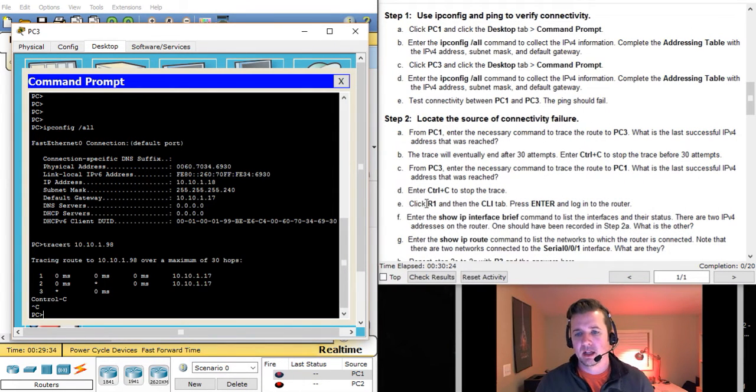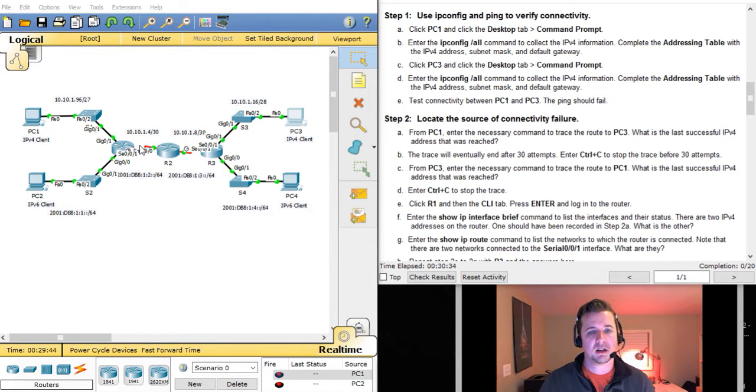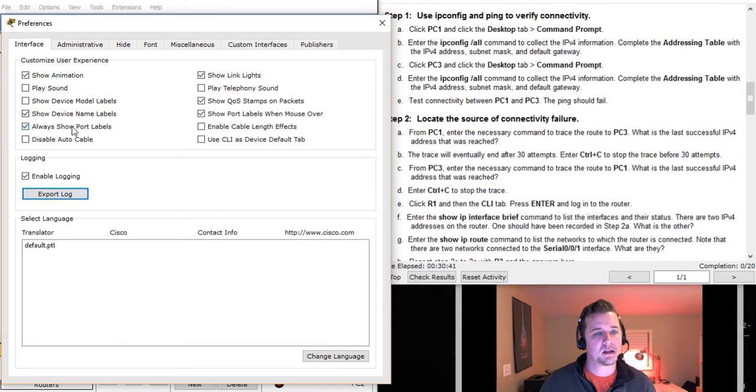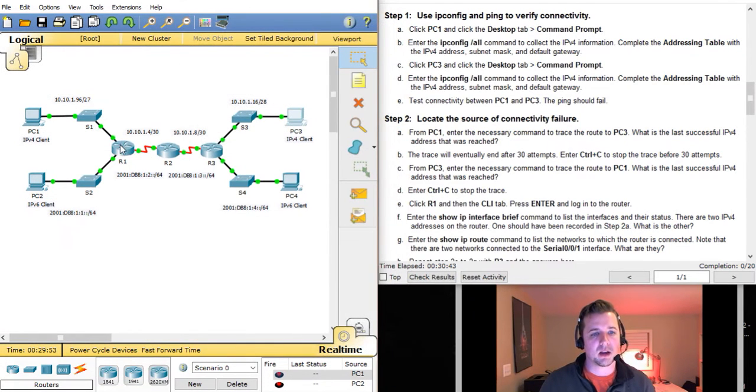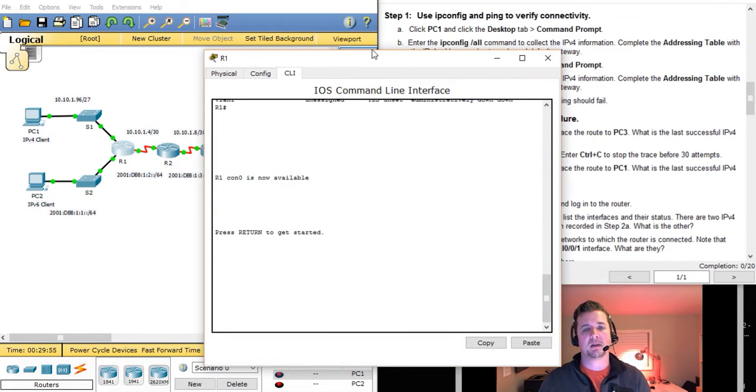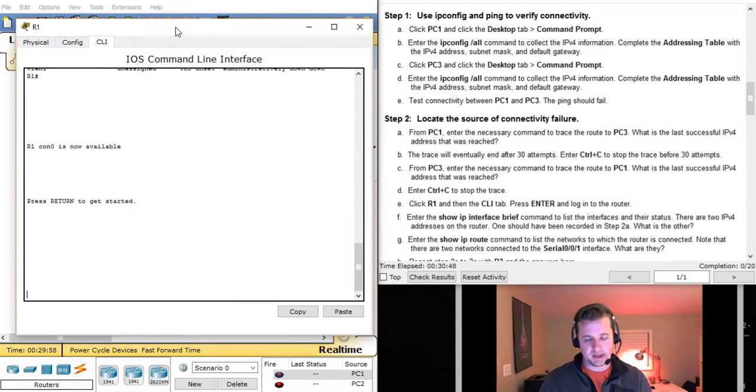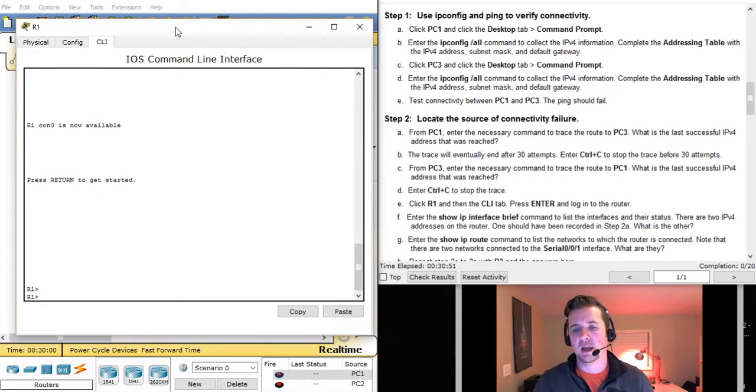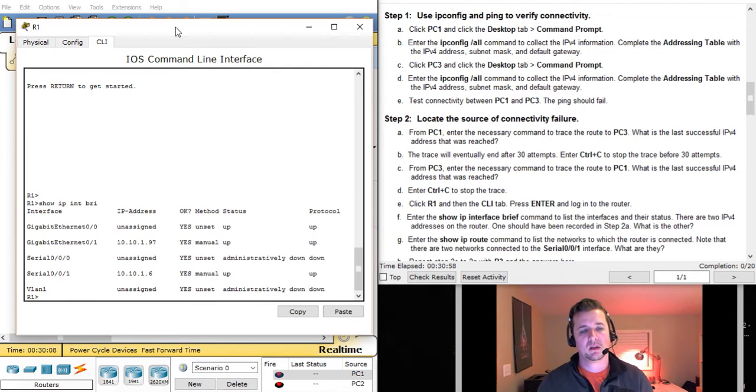Okay. Click Router 1, and in the Command Line Interface tab, press Enter and log into the router. Okay, so we'll X out of here. Router 1. I know it's hard to see. Let me go ahead and drop that so you don't have to see all that. So, okay, Router 1's right here. Command Line Interface tab. We'll press Enter and enter the show IP interface brief command. And let's take a look.